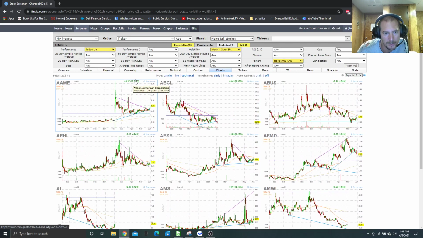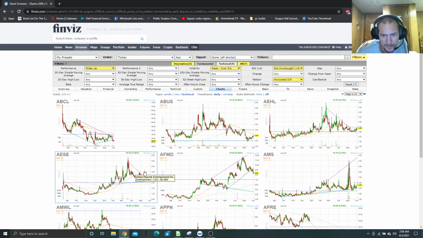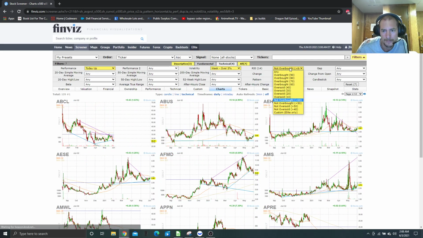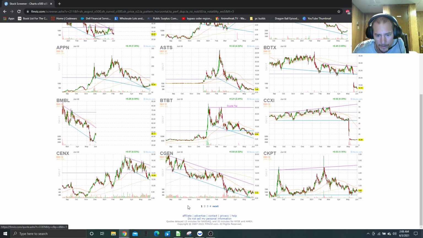It's pretty good. So let's go ahead and add another filter so we can wean this down a little bit. Let's do not overbought, greater than 50. Let's do 60. And you can use 50 if you still get too many results. We still have 10 pages. Let's do not overbought greater than 50. Perfect. Now we only have 4 pages.